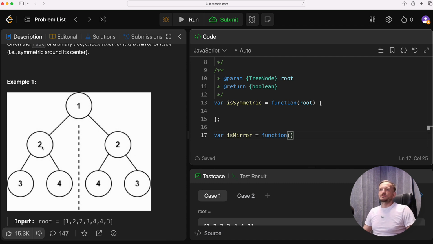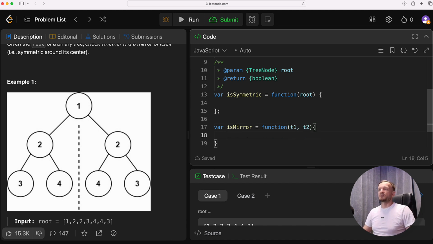and it will accept two trees because we need to check if the left side is equal to the right side, so actually we are dividing that and going one by one. So let's maybe do T1 and T2 to make it simple. And now, for sure, we would like to create in recursion a base case where there is nothing else to do.